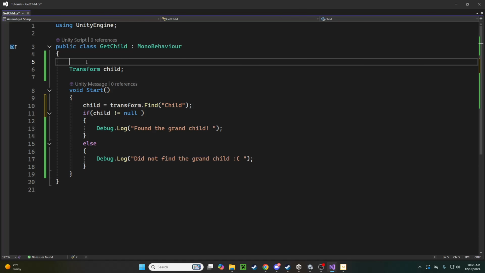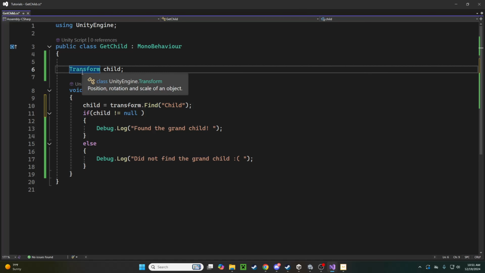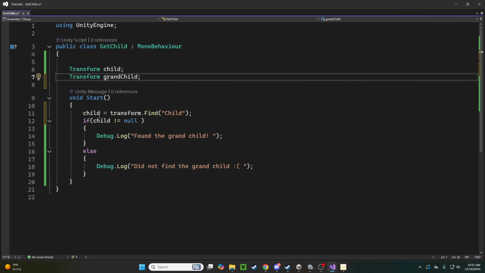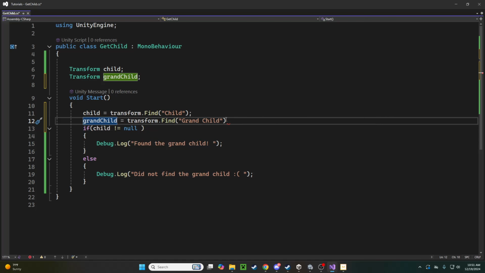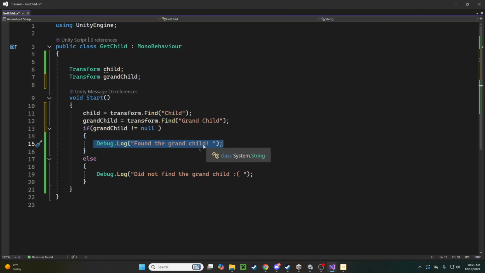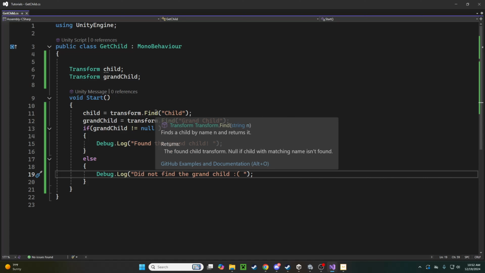So back in Visual Studio, let's go ahead and add a new variable up here. And we're going to say transform grandchild down here. So if I say grandchild is equal to transform.find grandchild, and over here, we're going to change this out as well. So we're not checking if our child is null anymore. Now we're just checking for our grandchild. So if grandchild is not null, it's going to spit out found the grandchild. If it can't find the grandchild, it's going to tell us did not find the grandchild. So let's go ahead and save that and try it back in Unity.